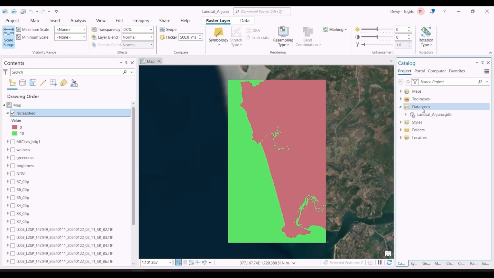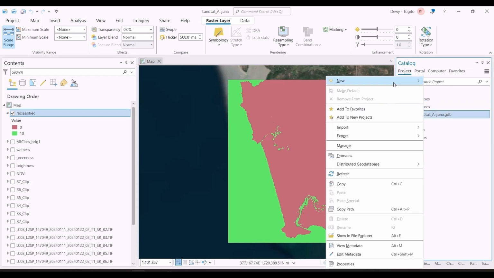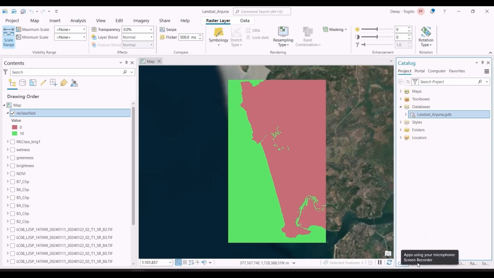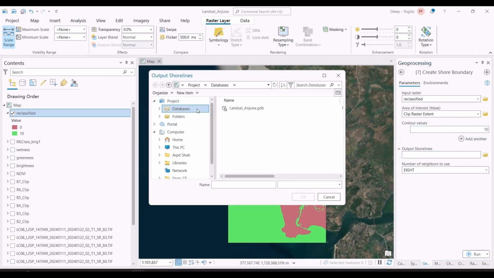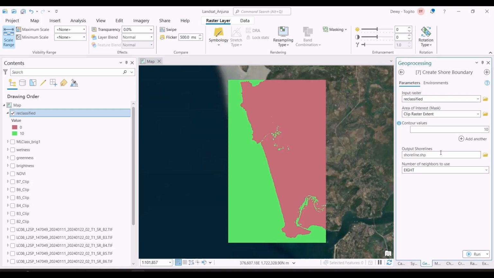And fortunately, we had already generated a polygon in our first step, which we can use. Although if that is not present, you can also create a new feature class and draw a polygon shape over the area of interest and use it as the mask in this particular tool. Subsequently, we can specify where the output shoreline will be saved. And in the number of neighbors to use, which is the algorithm, we can use either 8 or 4.